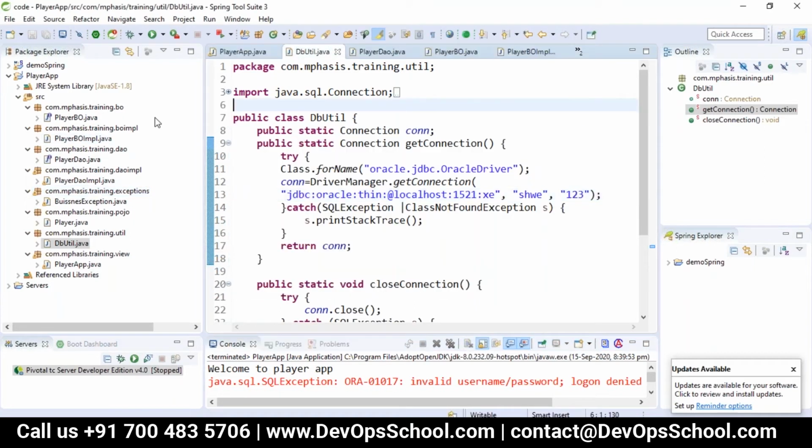We want to convert this into a Spring application. As we discussed yesterday, Spring Core provides dependency injection, so that we should not create the objects ourselves. Spring should create the objects for us and give them to us, right?